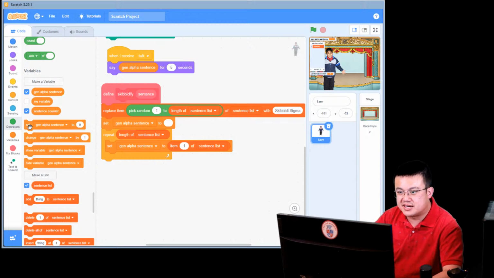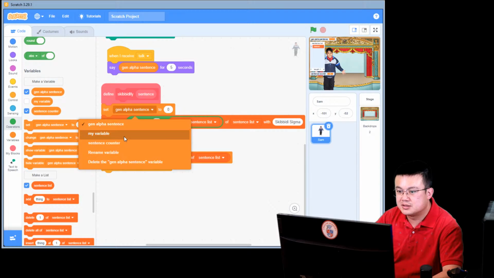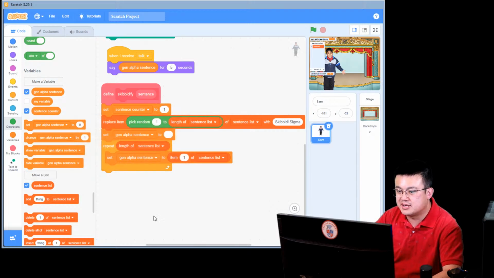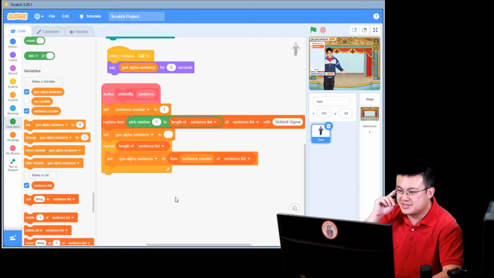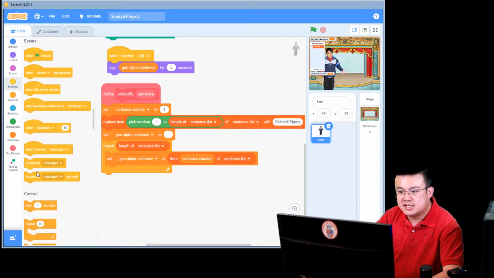You're going to set the sentence counter to 1 at the start. And then we're going to have item sentence counter of sentence list. And then we broadcast talk. Broadcast talk and wait? No, broadcast talk. And then we have to increase sentence counter by 1.